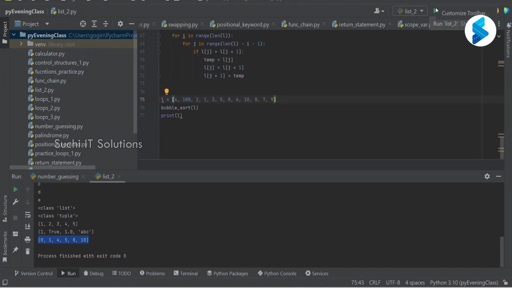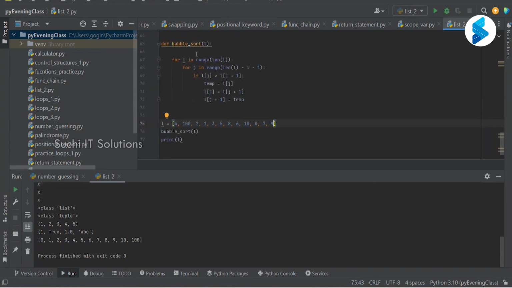Let us run and see. Did we get the elements sorted? 0, 1, 2, 3, 4, 5, 6, 7, 8, 9, 10, 100. This is a very simple sorting program. Bubble sort, very important.